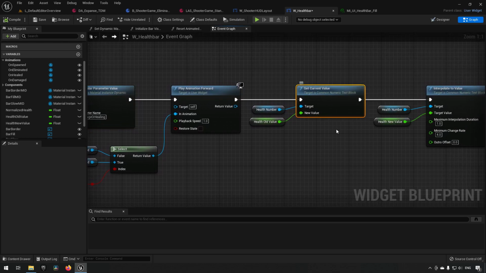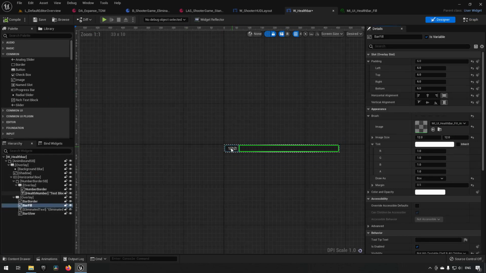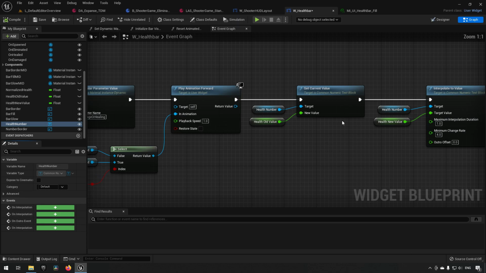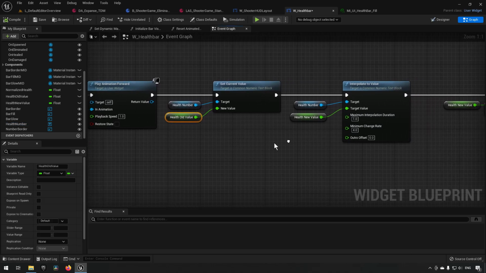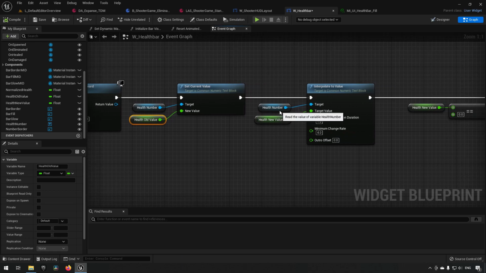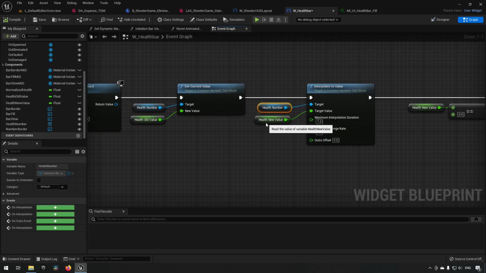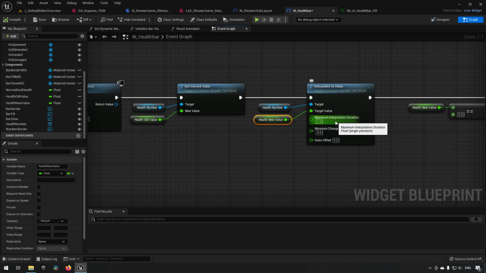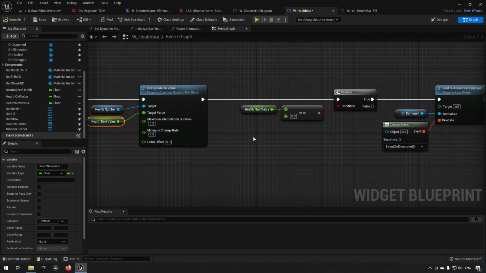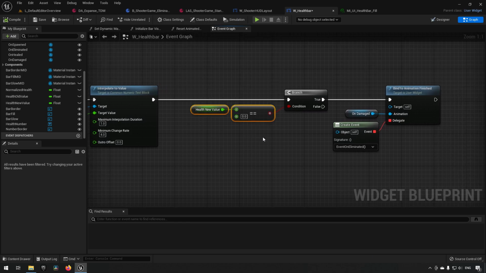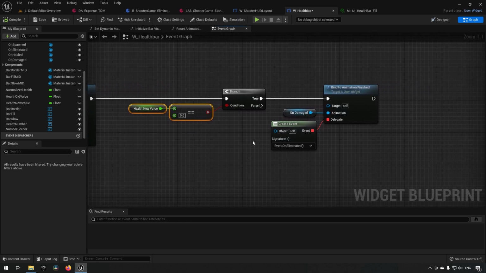And we also seem to be doing something. Okay, so this is the health number. So this is the actual number here that's representing our health. That one is being updated with first our old value, which is what we're going from. And then we're going to be interpolating that number towards our new value with a certain duration and change rate. So it has a certain speed of how it changes that essentially. Then we're checking if our health value is 0. And if it is, then we are eliminated.